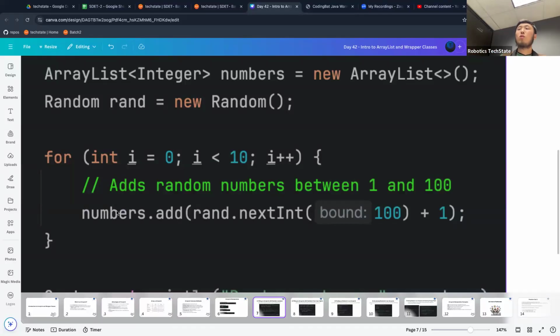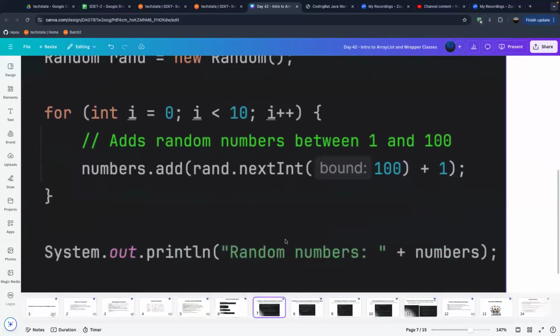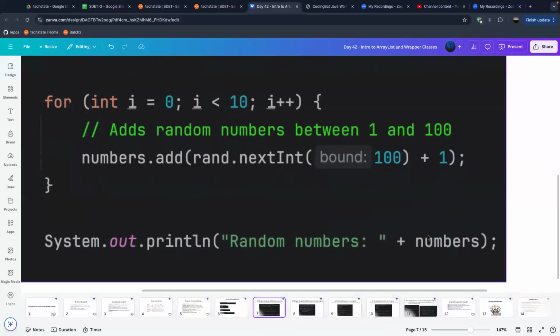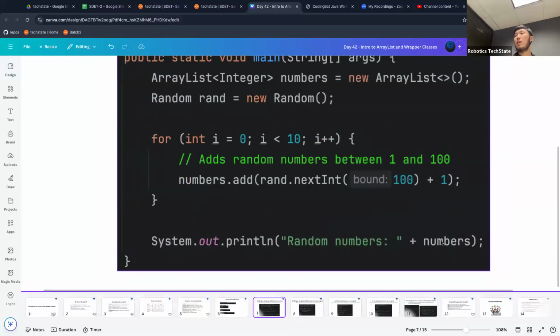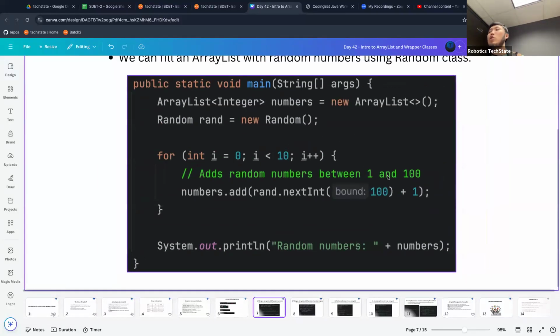In the first call, numbers.add will insert one random value, and then one more random value. How many times will it insert random values into the array? 10 times. So how many random numbers will be in this array list numbers? 10 random numbers. Yeah, let's check it.